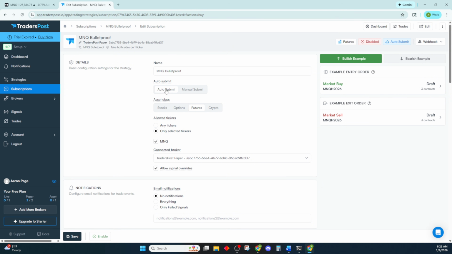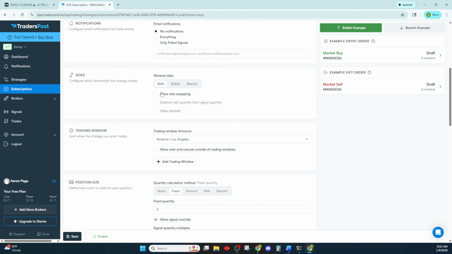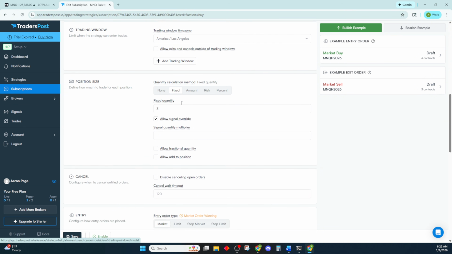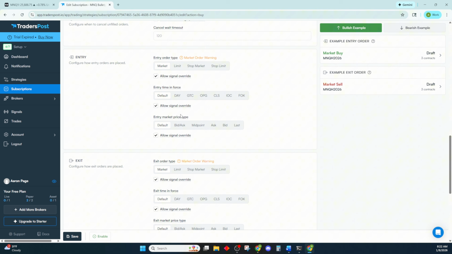You should have auto submit, whatever asset class you're using, whatever ticker you're using, the correct account that you want the trade to execute to. This should be both sides if you want to take the longs and the shorts. Trading window, if you want a trading window, you can see I removed mine. Position size, fixed 3 or whatever number of contracts you want to execute when the signal fires. Personal preference down here, I changed mine from limit to market.